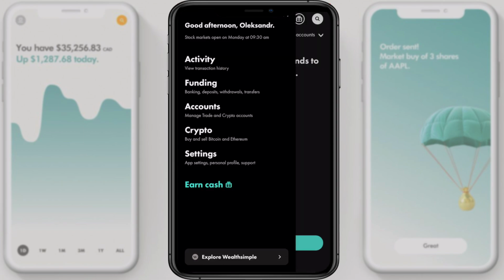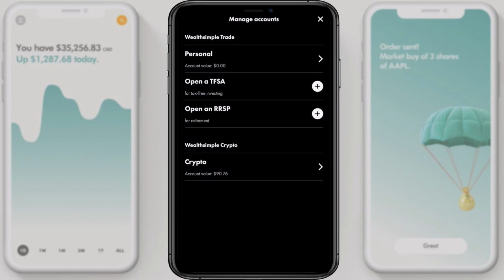What else do we have here? Tab for accounts, right? You can see I have a personal account, I have a crypto account, but you can also have two other registered accounts, a TFSA and RSP. That's super cool, gives you tax-free investing options. And that's pretty much it for the Wealthsimple Trade walkthrough of their mobile app.